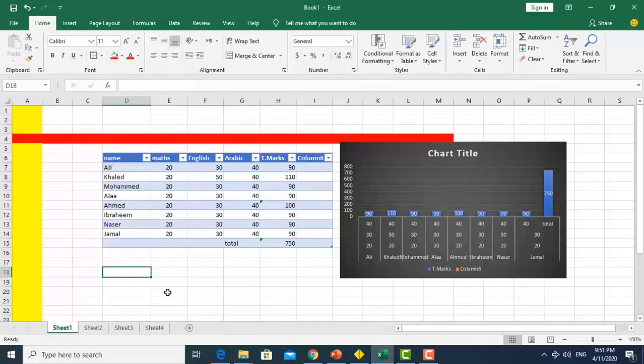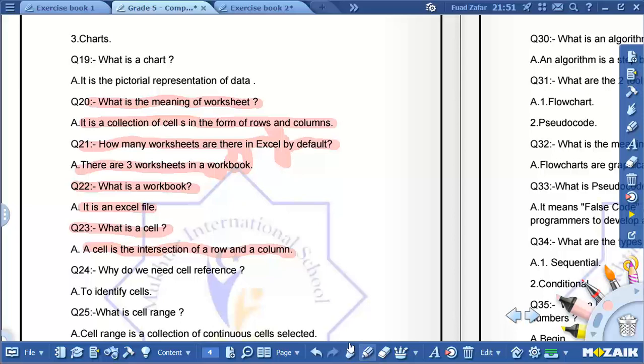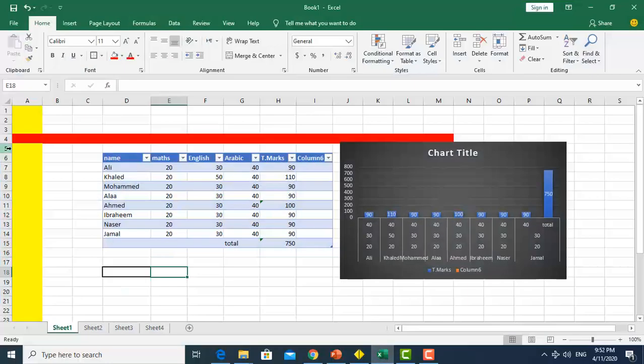What is a cell? A cell is the intersection of row and column. That means where your row and column meet, this is a cell. I'm repeating, this is known as a cell. I can make it dark here. See this one, these squares are known as cells. What is a cell? A cell is the intersection of a row and a column.